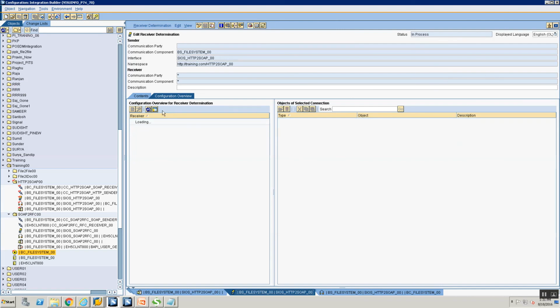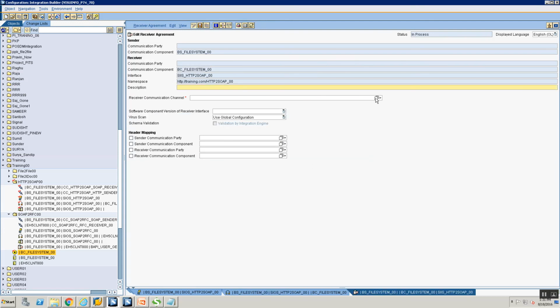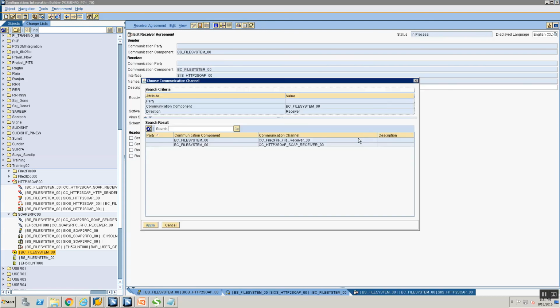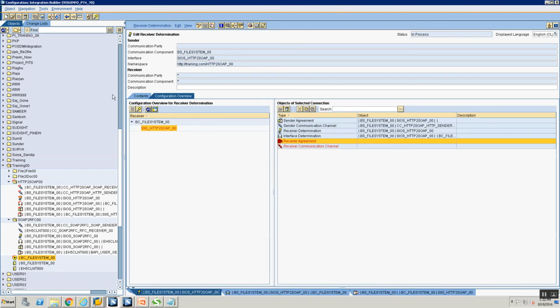Now once you save your interface determination, go back to your receiver determination and refresh. In the configuration overview, refresh, and when you refresh it, you should still see it in red because your receiver agreement is not defined. Right click on your receiver agreement and say new specific, and when you say new specific, it's going to ask for the receiver communication channel. So select the receiver communication channel, and which is the receiver communication channel? This is a HTTP to SOAP scenario, so make sure you select your receiver SOAP adapter and say apply.